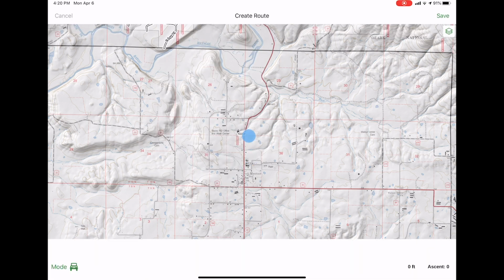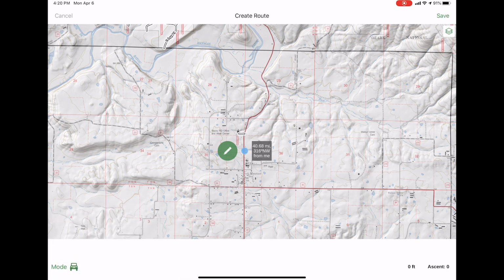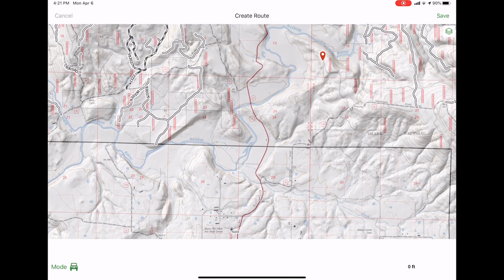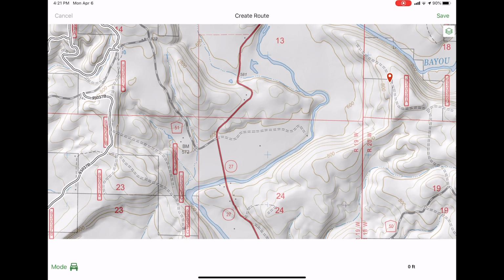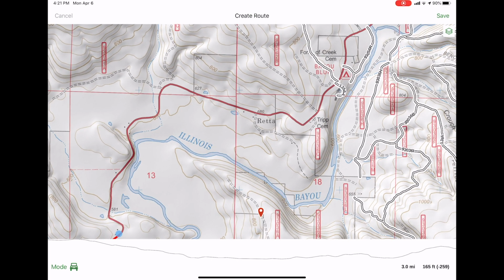It's going to drop the first pin. I'm going to click on it. Mode down here in the corner, driving. I love this icon of a Jeep. Yay, Jeep. I'm going to click here where I've put my dot, and that's going to automatically route me, getting pretty close to where I want to go.